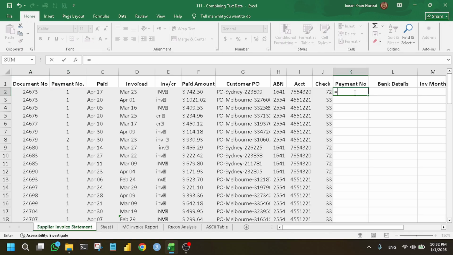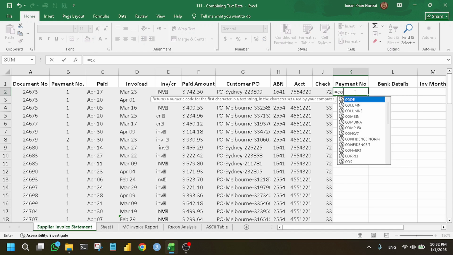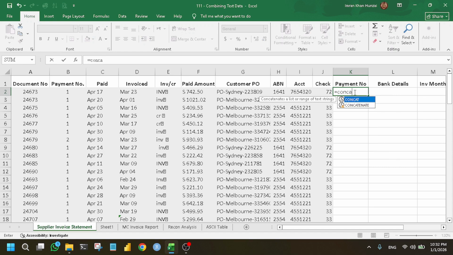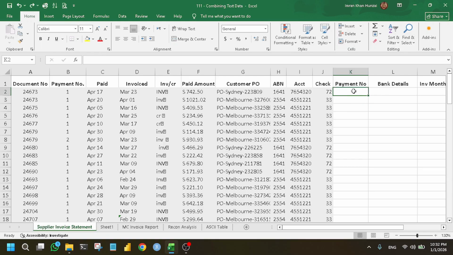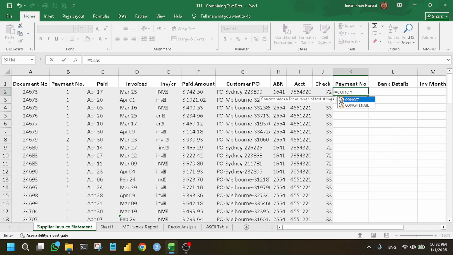Let me press equal to, and let me type CONCATENATE. You can see the first one is CONCAT. This is the new version, and I will use CONCATENATE. If you have Excel 2016 and prior versions, then you can use this function. Let me type equal to CONCATENATE. I will press the down arrow key, then I will press tab.